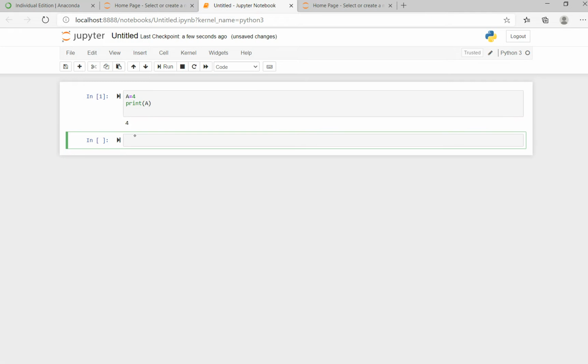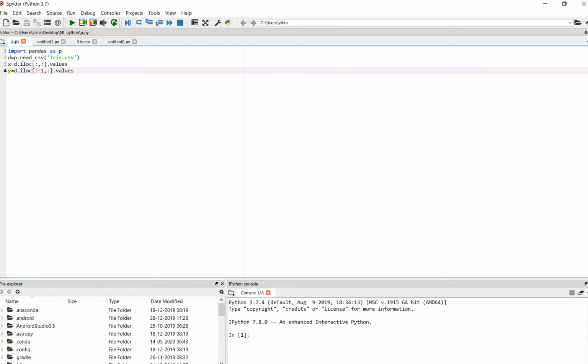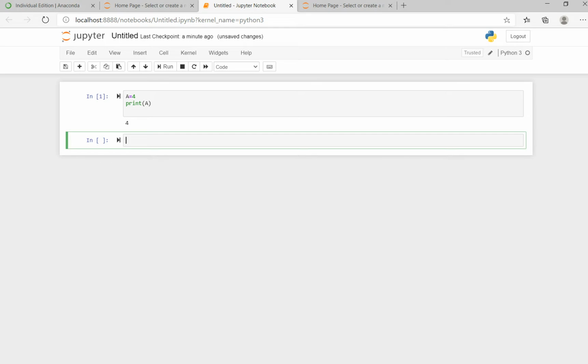See, this is how you can see the blocks of code here. You have declared a variable a, you have assigned a value 4 and you have printed it out. Whereas coming to the Spyder, the code will be there and the output you can see in separate windows. In the console window you can see the output and you can write the code in the editor. Whereas in the Jupyter, this is how.